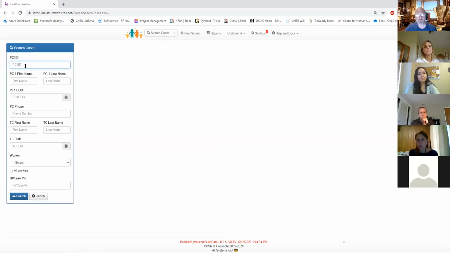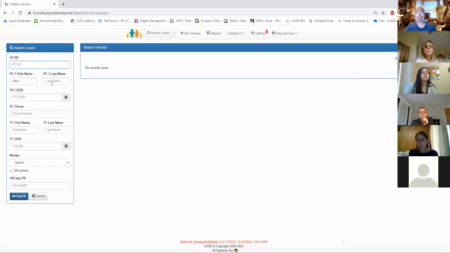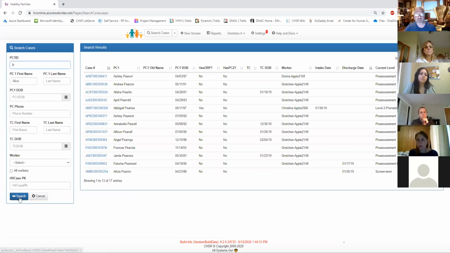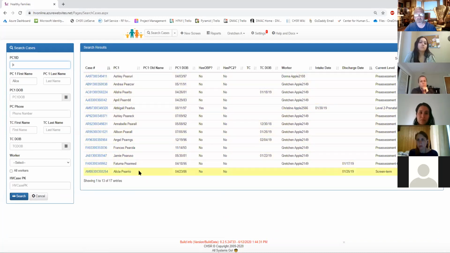This is one of those searches where every single item you add adds to the search. So for example, if I'm searching for someone named Alice, it might not find anything with Alice, but if I know their PC1 ID started with A, it doesn't exclude Alice's, it shows all the A's. So it keeps adding to the search as you want to get more and more information on it. So that's just an important quick note on how the search cases works.